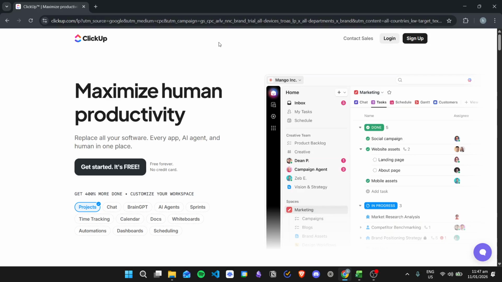Hi there, and today we're going to have a ClickUp permissions tutorial. So here I am on the ClickUp website, and from here, make sure you already have an account, and then let's go to the ClickUp workspace. So from here, I'm just going to click Login, and here is my ClickUp workspace.